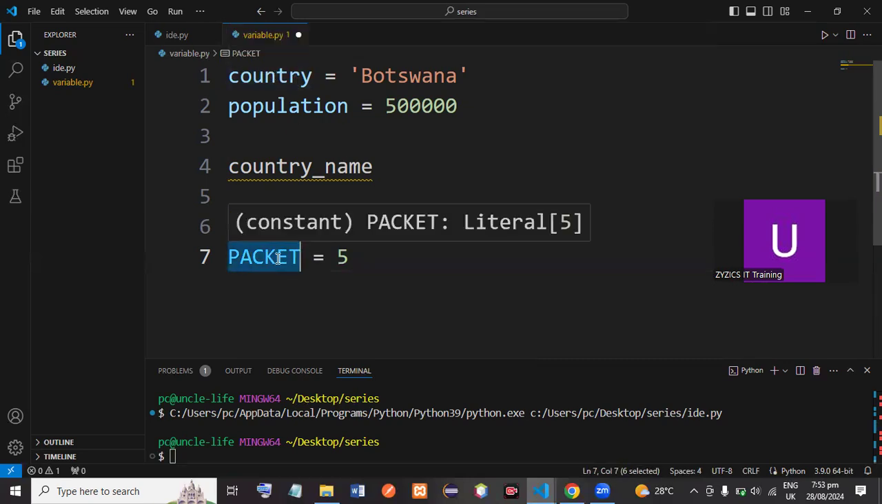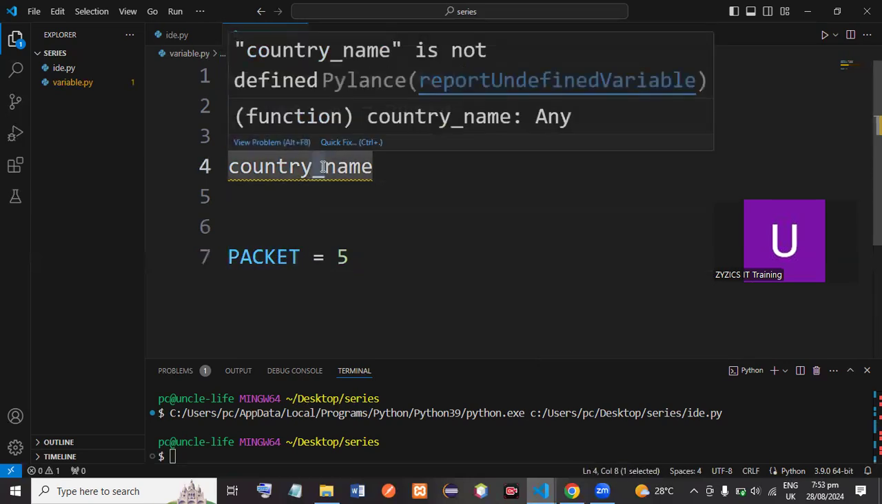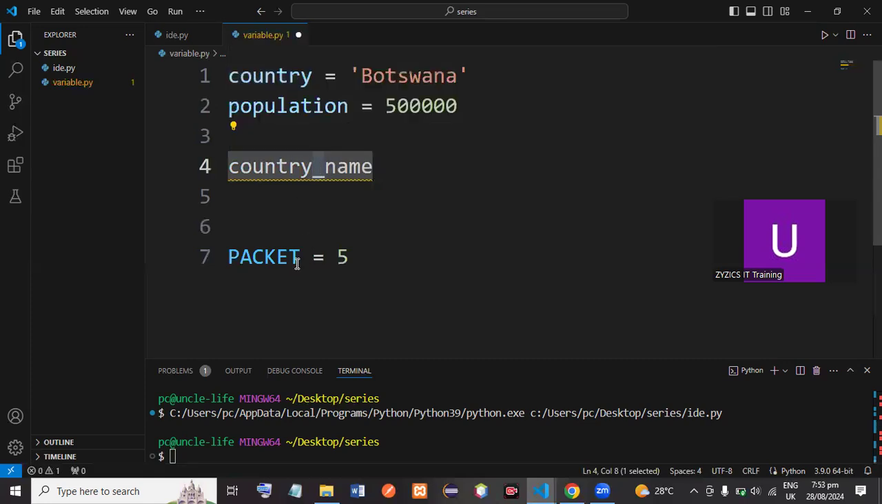Simple variable names. You can use underscore. If you are using underscore to separate each name, make sure you use it consistently. Don't write country name like this: country name is equal. No, don't do that. This is not a variable. This is an error, right? So this is how you create a variable.